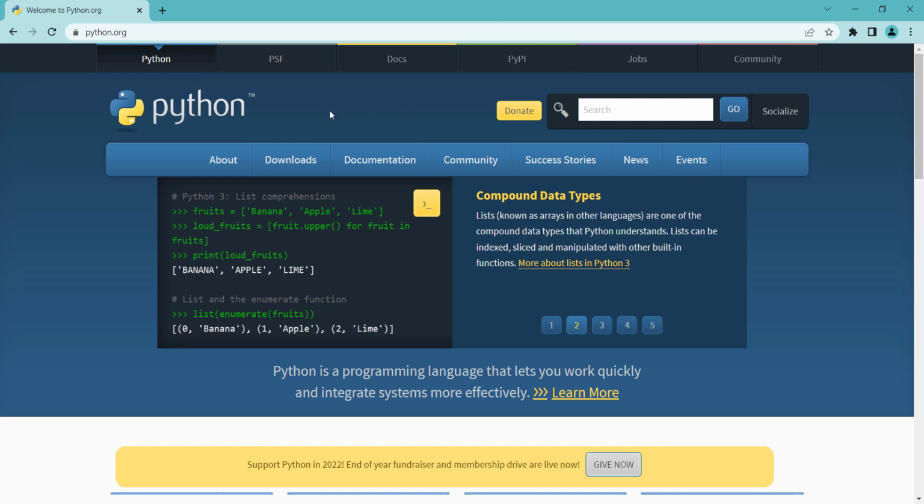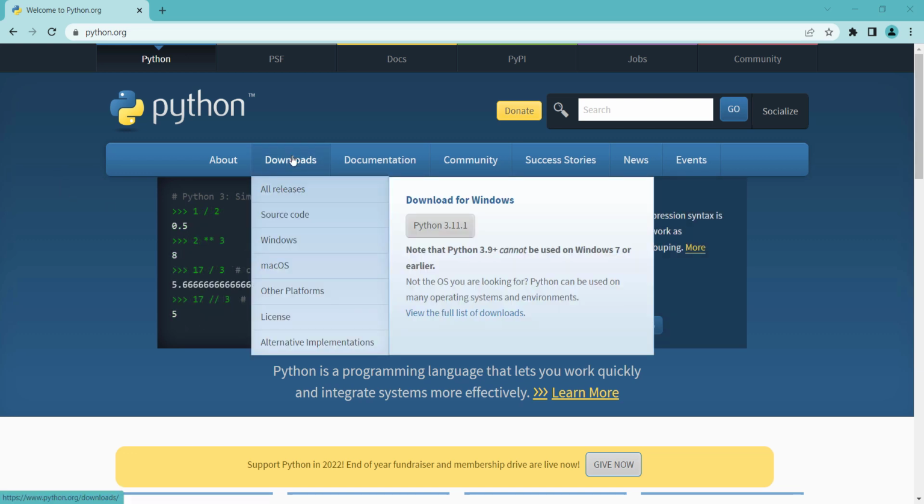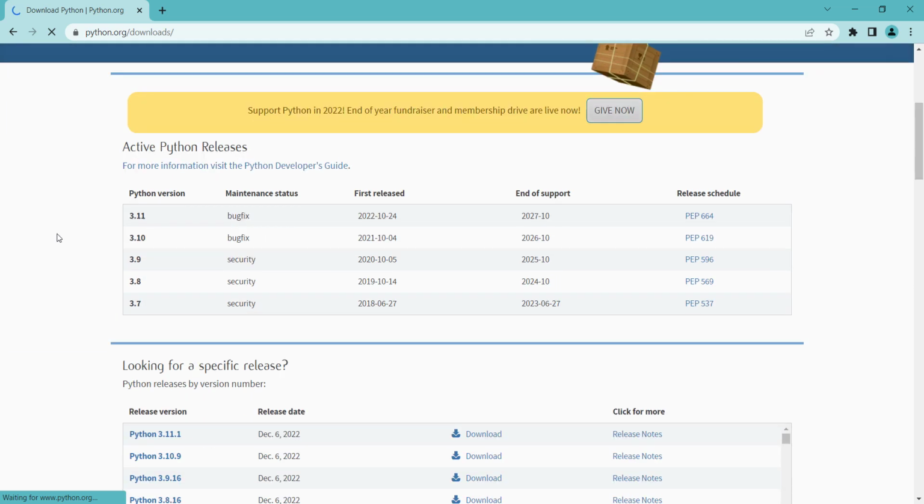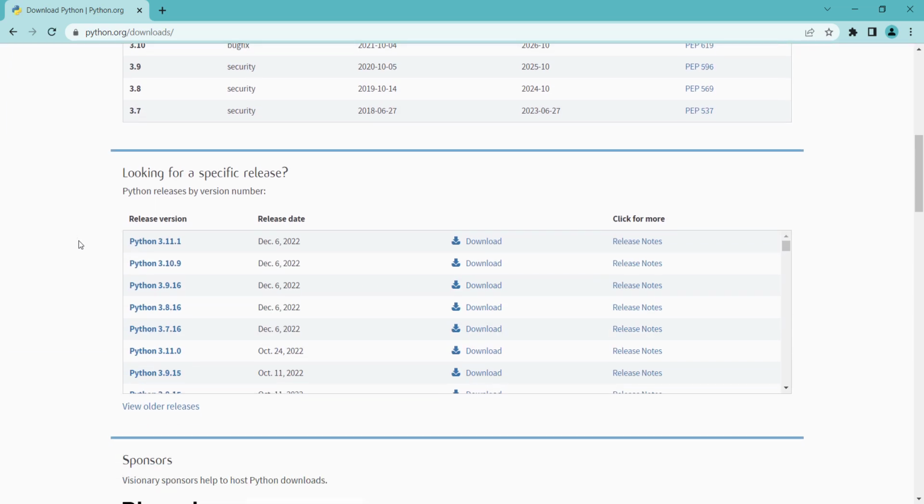So first of all, you should go to python.org, which is the official website of Python. And then on this page, you should click on Downloads. Click on this, and a page like this will open. Scroll down. Now we can see that at the time of recording, the latest version is Python 3.11.1. So click on this.